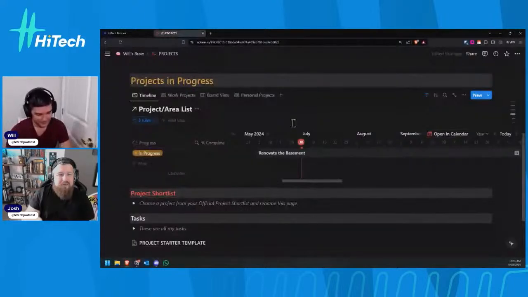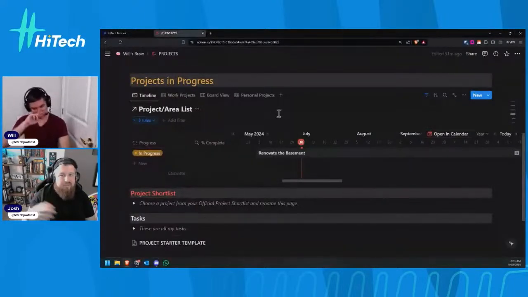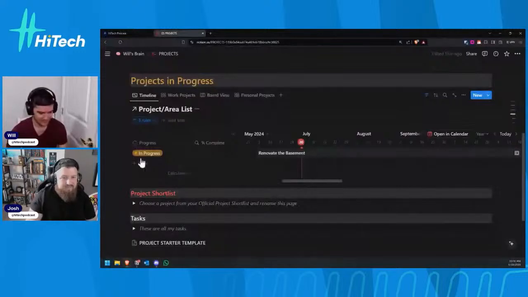So just a note here, once you're done with your initial Minesweep, when you're actually using the system, you don't need to go back into the Minesweep to add a project. If you need to add a project, you just click new at the bottom. It'll add a new project to the list. And then you can go through some of the steps I'm about to show Will to set stuff up.